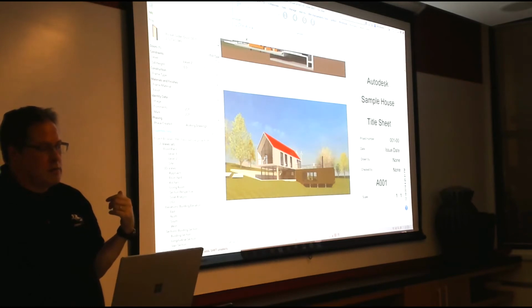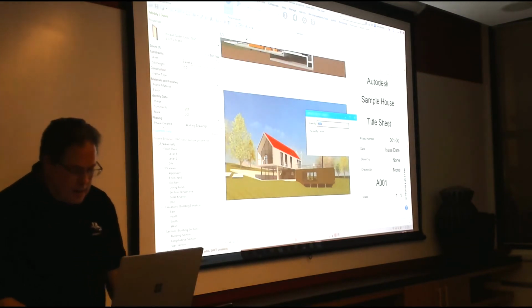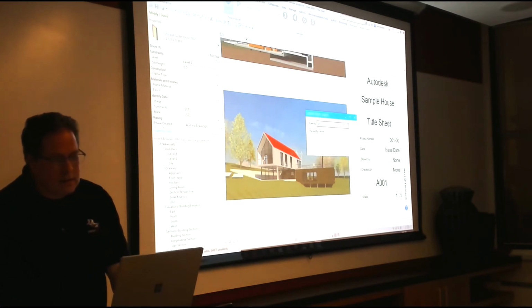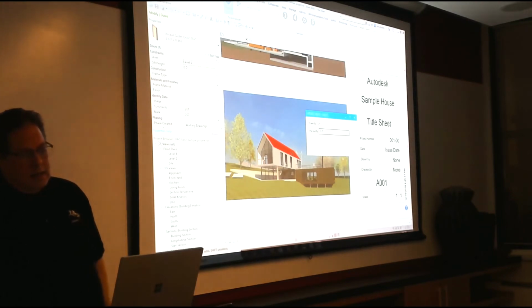So now you can create your own custom dialog boxes in Revit using Human UI. And if I update this information here, and I hit the update button, you'll see it changes all the title blocks in this project. It'll go through and update all of this.